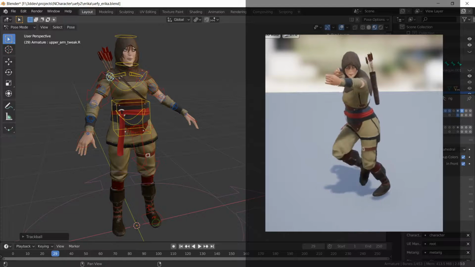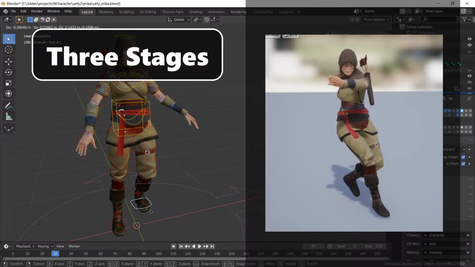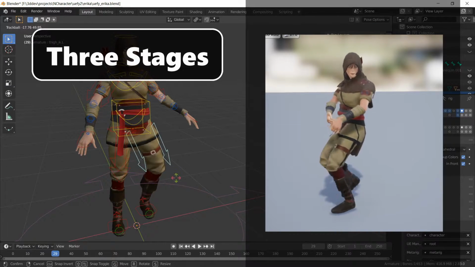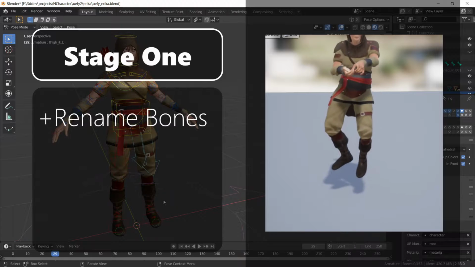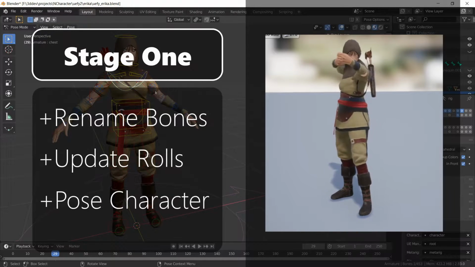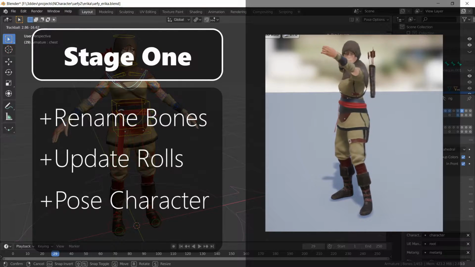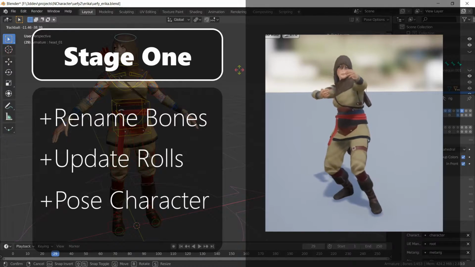Now, before we get into the step-by-step guide, let's take a brief overview. There are 3 stages to rigging this character. In the first stage, we will rename the bones, update the bone rolls, and get this character to be in the same pose as the Unreal Engine mannequin. We have tools in UE4 to help us do this.